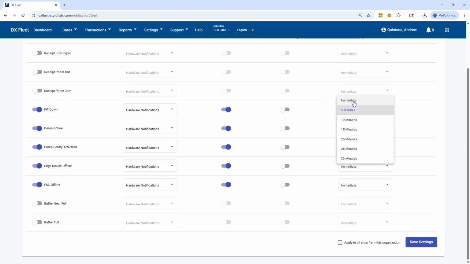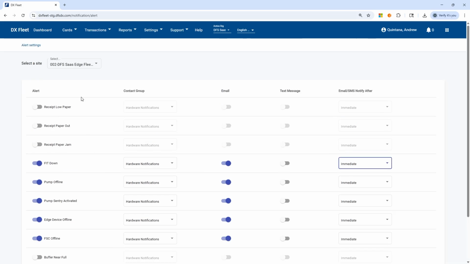If it does not self-clear, then it will send you an alert letting you know that this alert is triggered. And when the alerts do clear, you will get a cleared message. So you'll get a second communication saying it's come back online and it's been resolved. Once you're happy with your configuration, go ahead and hit save settings down here at the bottom, and it'll save. You will need to do each site individually because the alerts are site specific.